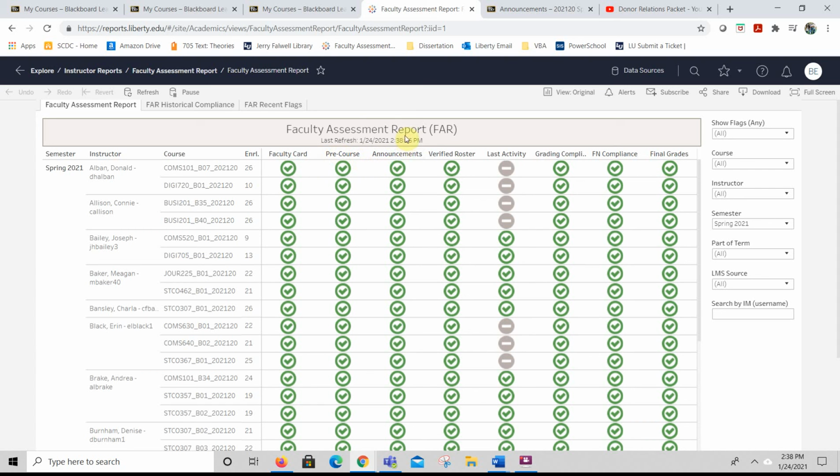This is your announcement. Every Monday, it's going to say, hey, Dr. Haddad did not post her announcement before midnight Monday night. So that's why I always do it Sunday night or Monday morning. So you want to make sure that you get your announcement in every week. Verified rosters, we're going through that process right now. Last activity, this is your last activity.